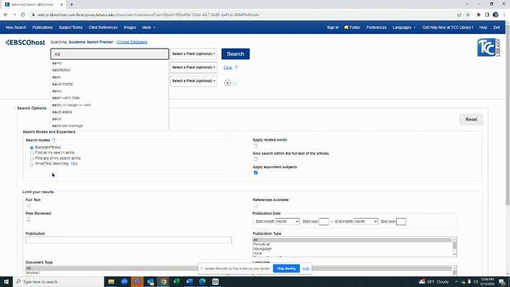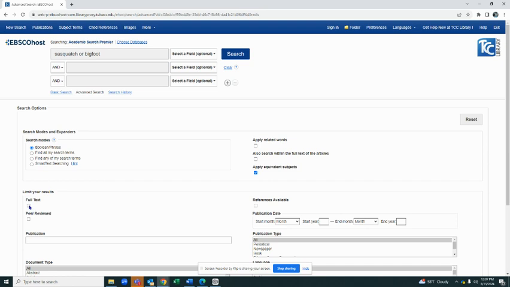Well, I am going to go to my favorite topic of Sasquatch, because nobody talks about Sasquatch anymore. I'm going to choose full text but not peer-reviewed because I don't know of any scholarly journals that print anything about Sasquatch.